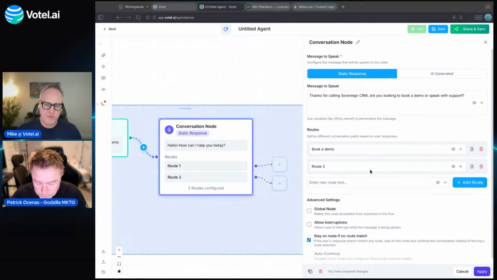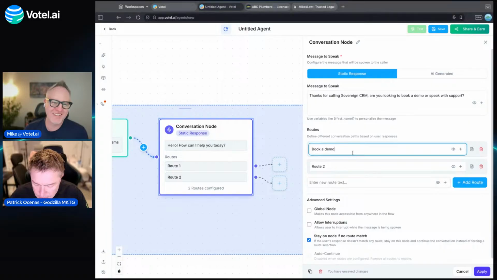So what do you got, Patrick? You're still pulling it up? Okay. Yeah, I'm still pulling up. I got so much stuff on my computer.